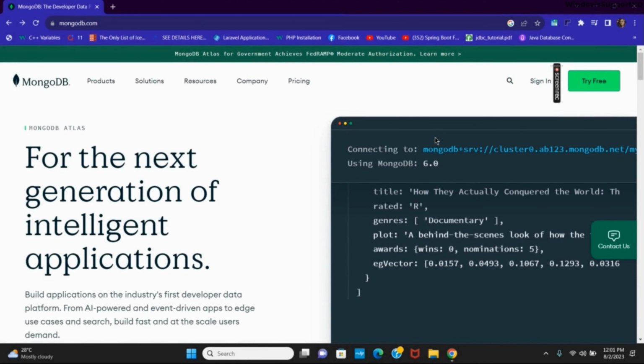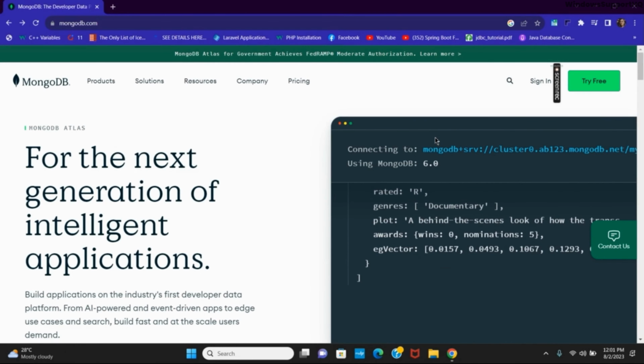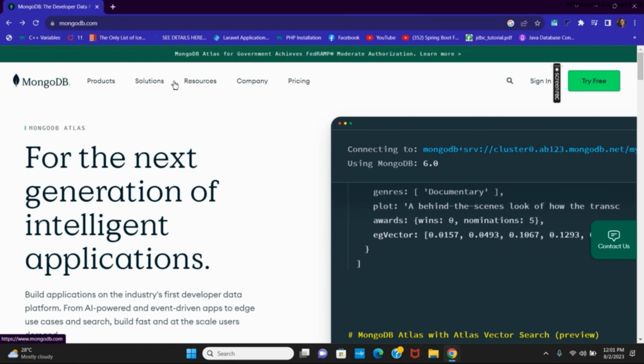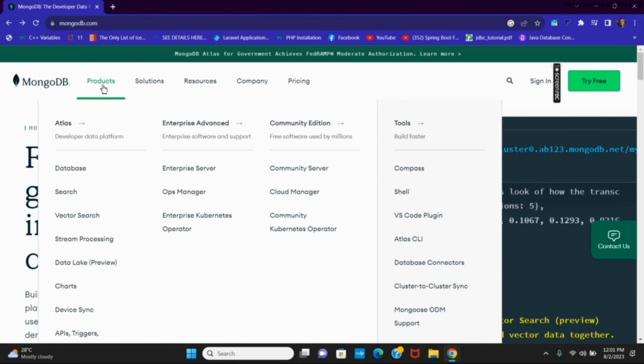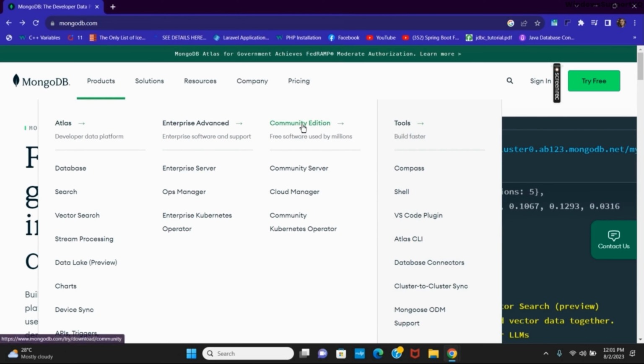So first of all, open any of your browsers and search for mongodb.com. Once the official page is opened, you can hover around Products and there you will see the option of Community Edition. Click on it and it will take you to a new page.